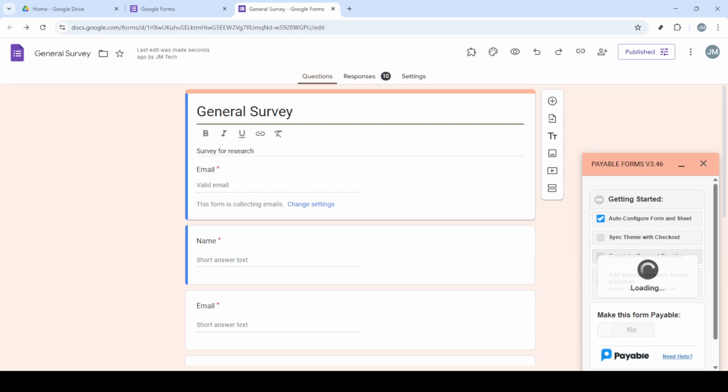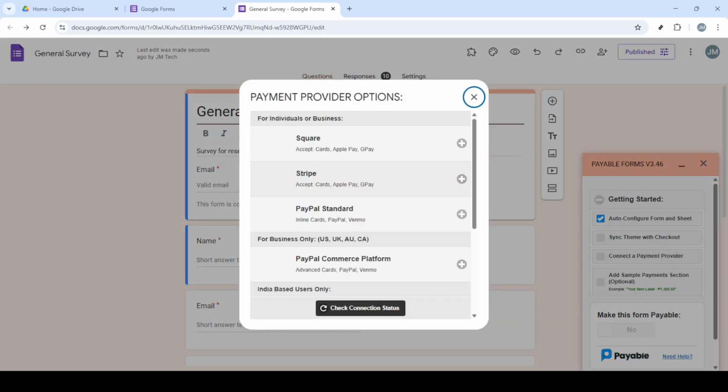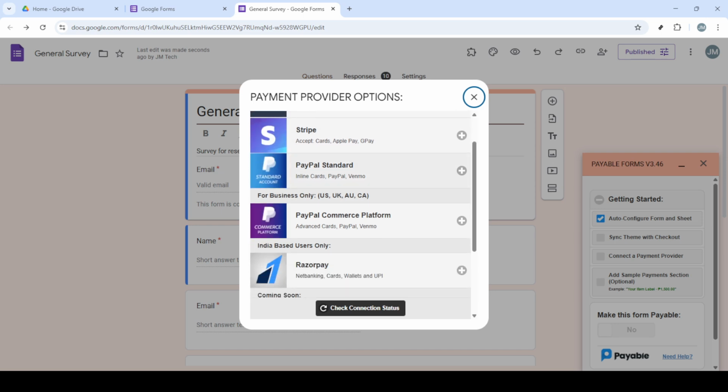And just like that, you're all set. Whether you're collecting donations, fees, or payments for products, integrating PayPal with Google Forms will streamline the process, making it easy for both you and your audience. And that's it, you've just connected Google Forms to PayPal quickly and efficiently.